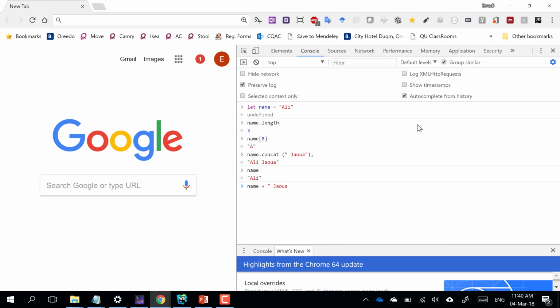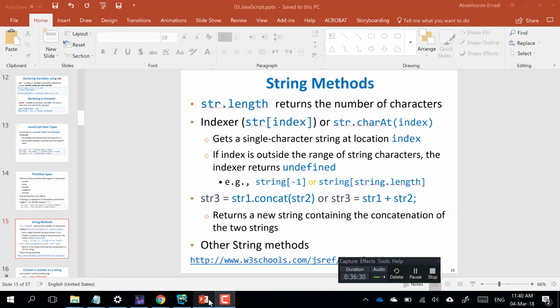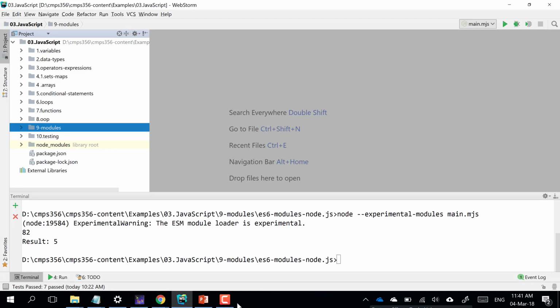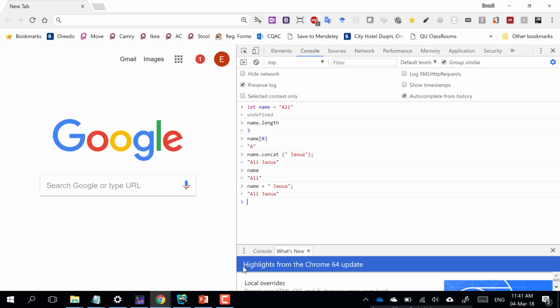Yep. So there are some functions associated with strings that you might want to use. What happened with the concatenate? Concatenate or plus. No, what do you mean what happened? It didn't change the name. No, you have to assign to change. Concatenate doesn't mean it changed. If you want to change, you have to do this. Now name will become this.